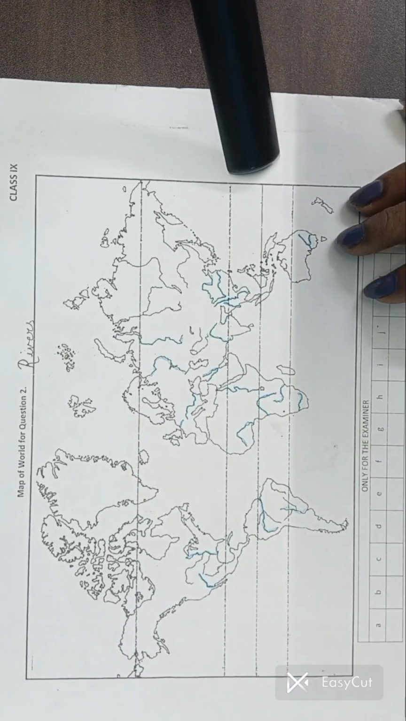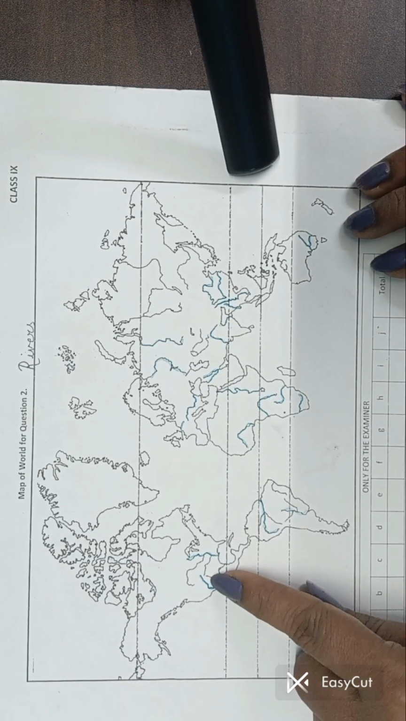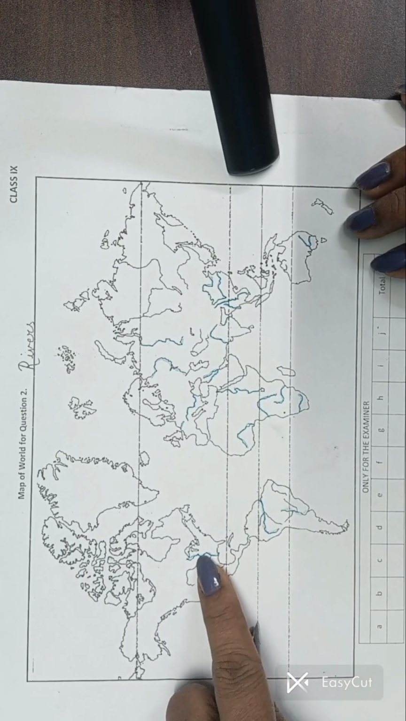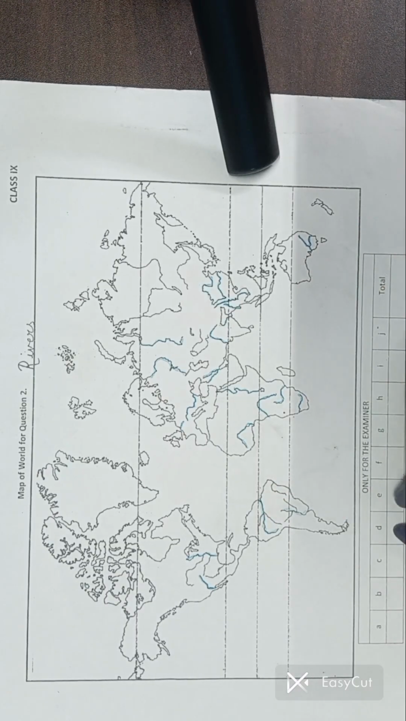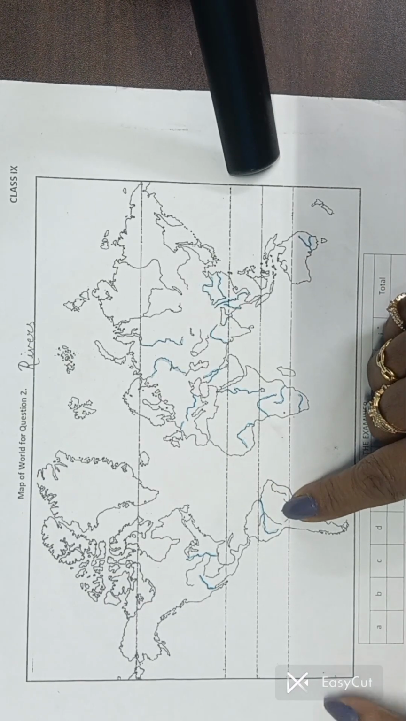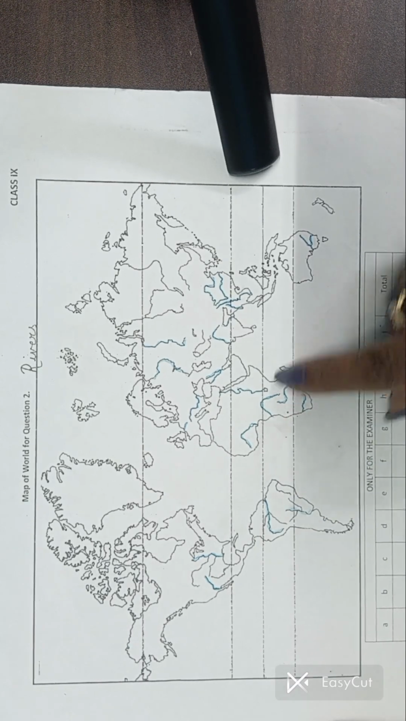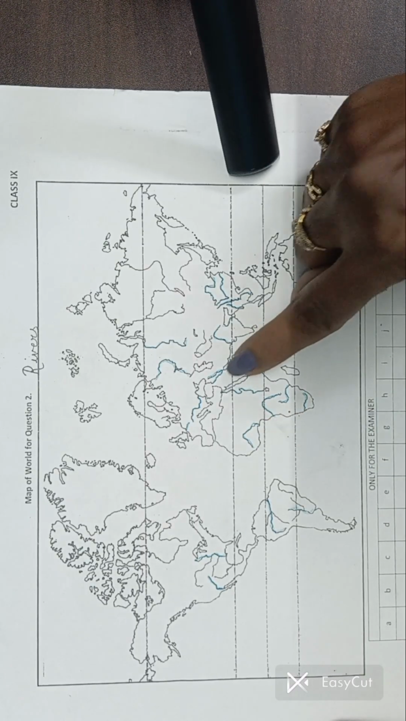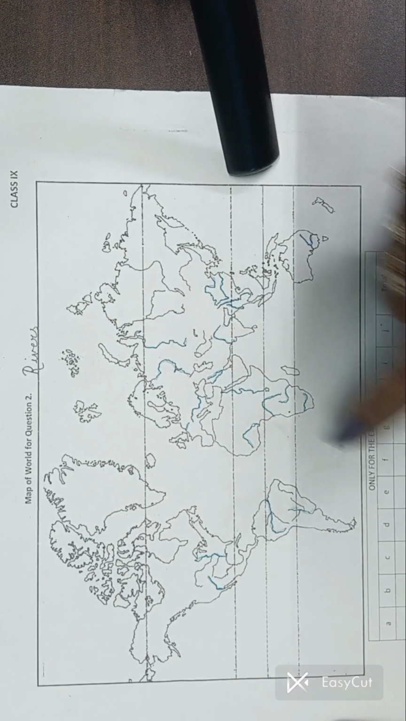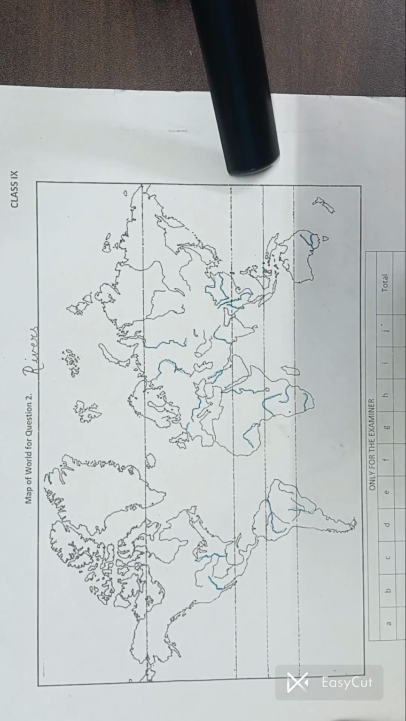In this map, we are going to mark the rivers of the world. North America. This is Colorado River. This is Mississippi. River Mississippi. River Amazon. River Paraguay. You have to use your blue color pencil and trace on the river. Next, Africa. This is river Niger, river Nile, river Zaire or river Congo.